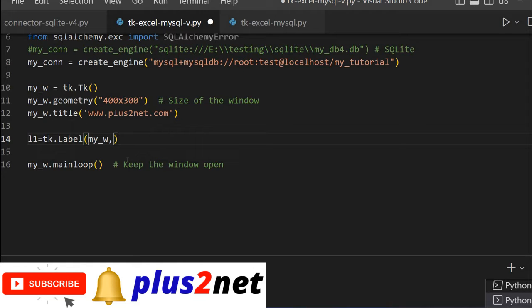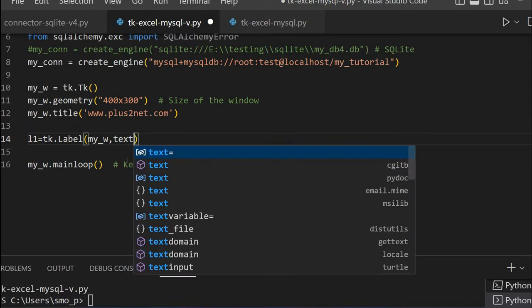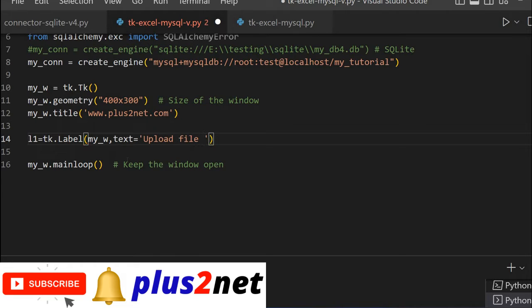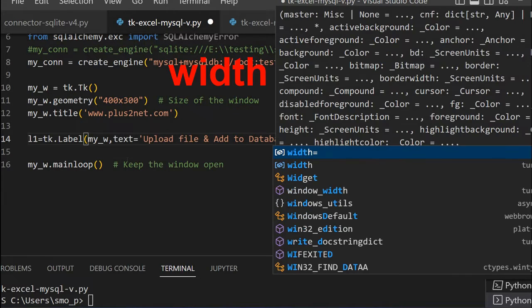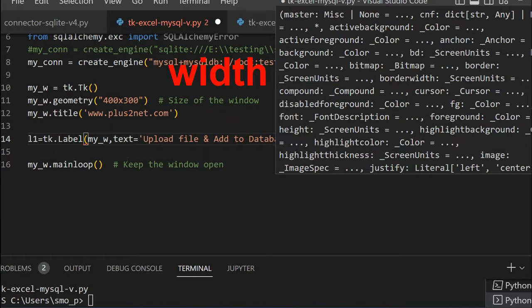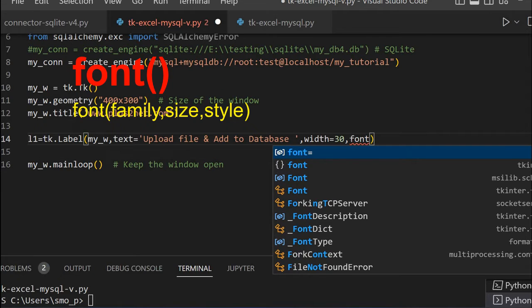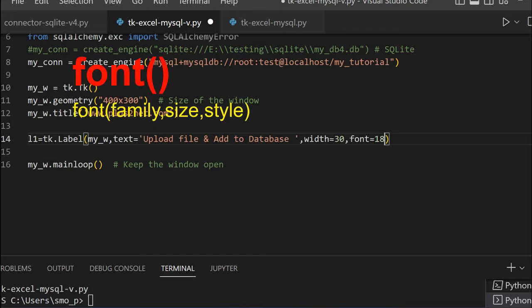Now in that we'll write our text. So text equal to upload file and add to database. Whatever you want, you can write it. Now I'll mention a slightly bigger font and width. Width equal to, let's give 30. Then font is 18. I'm giving a bigger font here so it's a little more prominent. You can change the background color and everything else.